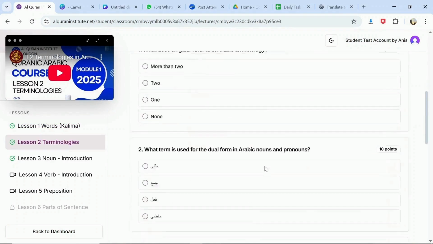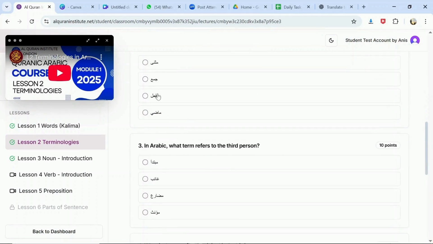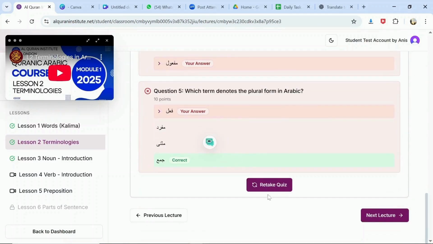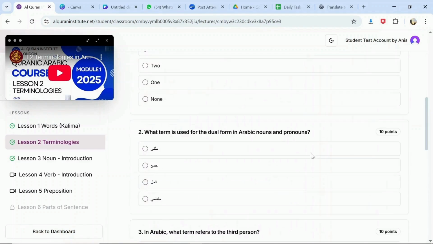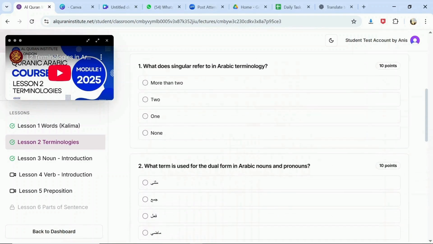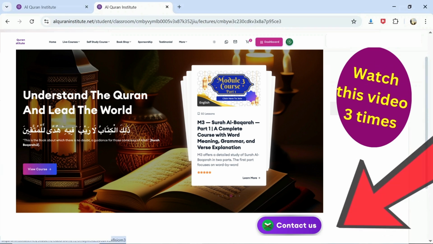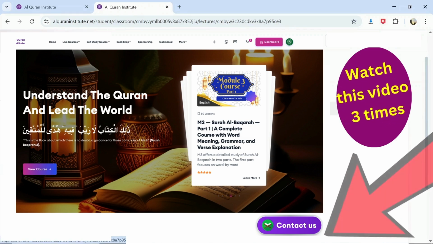I am attempting the quiz again to show you. Now I got 20% marks. Our pass mark is 60%, that means I have failed, so I will have to do this course again. After passing with 60% marks, you will go to Lesson 2. 12. Going to Lesson 2, you will finish the video, PDF, and quizzes in the same way. Then you will go to Lesson 3. In this way, after you finish all your lessons, you will automatically receive a certificate, Insha'Allah.